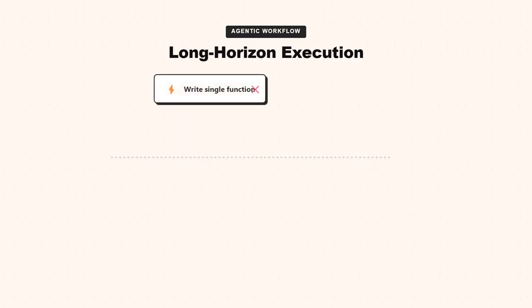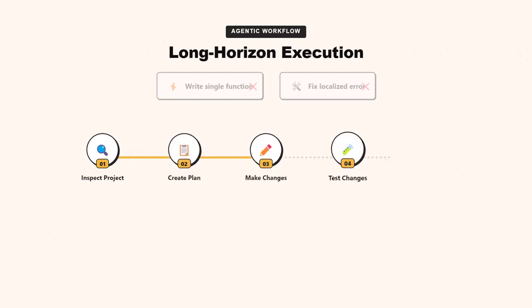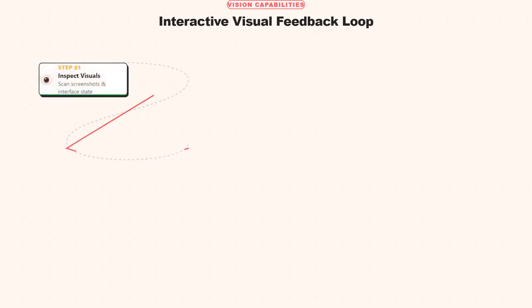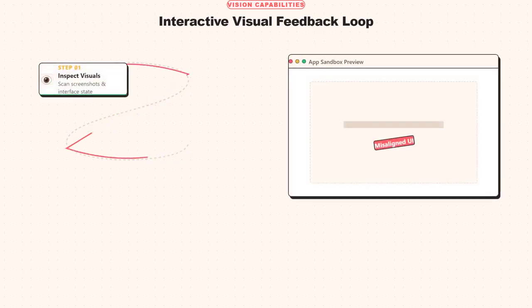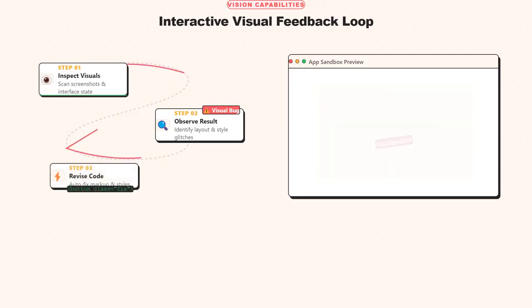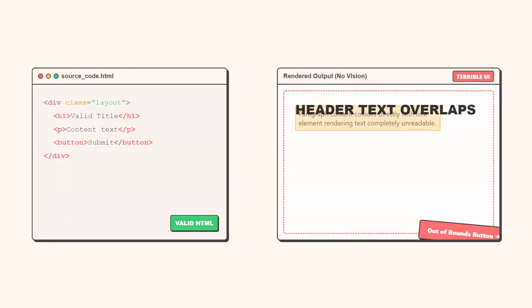Not just writing one function, not just correcting one error. It needs to inspect a project, create a plan, make changes, test them, notice failures, and continue working without forgetting the original objective halfway through. Kimi's vision capabilities also make it more useful for interface work. It can inspect screenshots, run an application, observe the result, decide what looks wrong, and then revise the code. That creates a visual feedback loop. For front-end development, games, CAD, and other visually judged tasks, this is far more useful than a model that can only read source code.